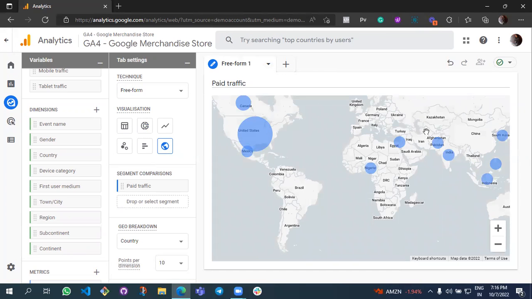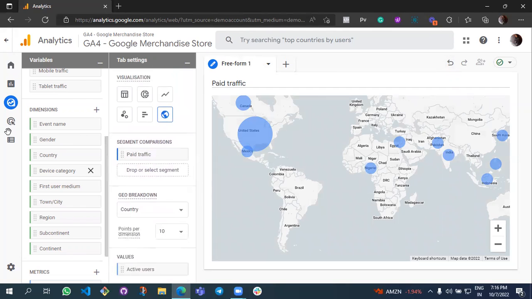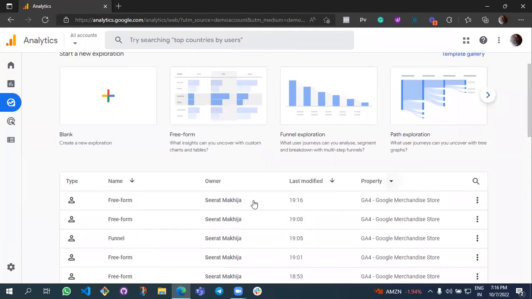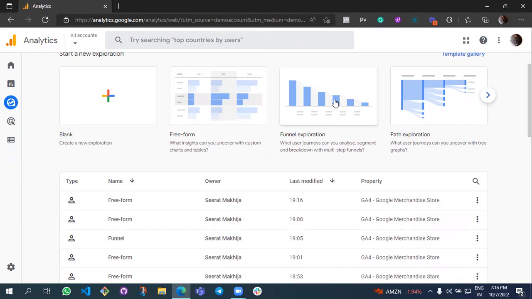Yeah. We also have this option to undo any change that we make. And yeah, now let's explore some new things. Let's go back to explore. Now, here we have this free form that we just created, and we have the option to open it again or to duplicate it or to rename it or to delete it. Now, let's see funnels.